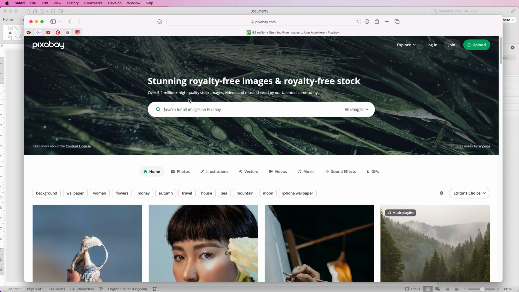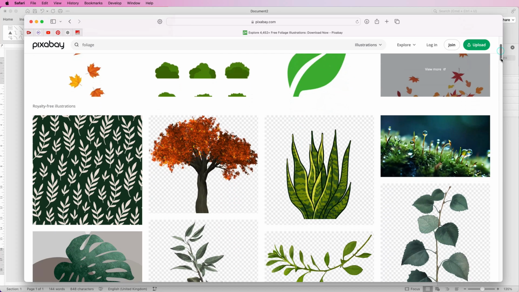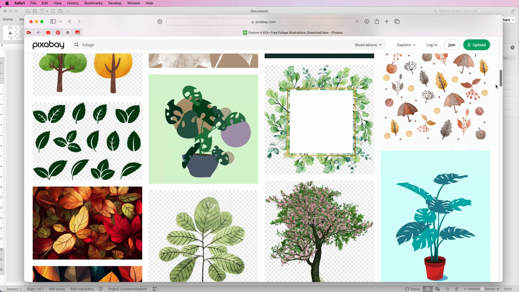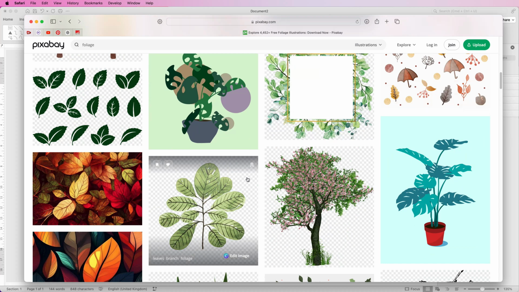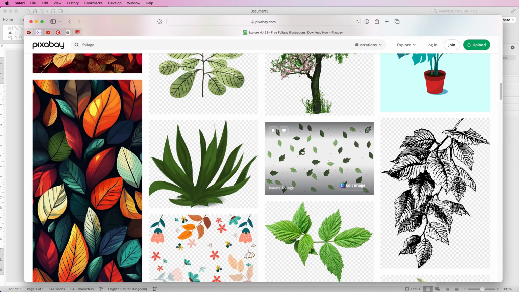I'm just going to insert foliage. You can obviously put whatever images in you like. And in this drop down here, I'm just going to select illustrations. And if you scroll down, you can select from a number of different illustrations. Just make sure that they come with this checkerboard background, which means there is no background. And often people will select something with a white background, and then they've got difficulty moving it around the page.